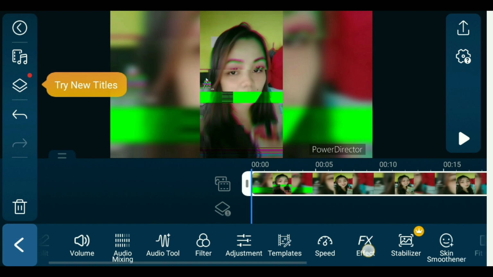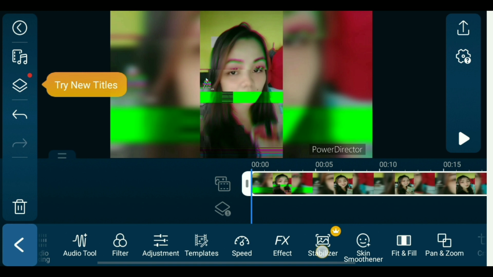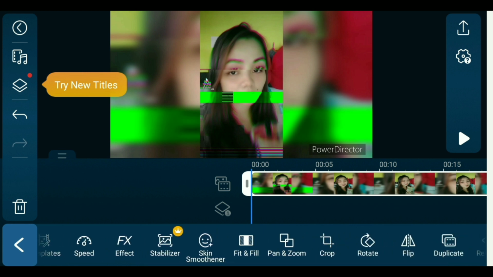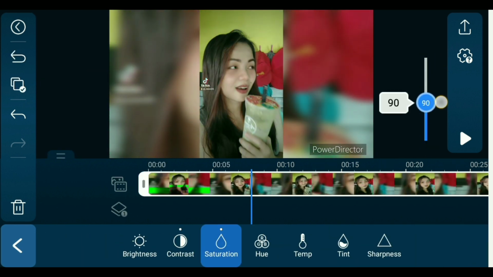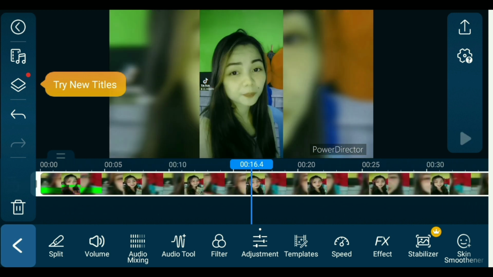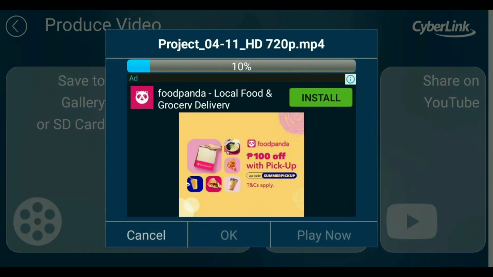There's a lot of different features here that you guys can see. It's simple to use, but it's very powerful if you know how to use it. So the feature that I like to use specifically is adjustments. It's because you can change the adjustment, the saturation, and this hue, very colorful as you guys can see. So you can be very creative in using this app. So that's all in this app, PowerDirector. As soon as you get done editing, you just click save and export it to your gallery.